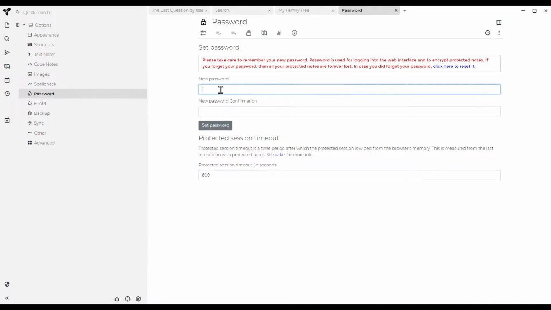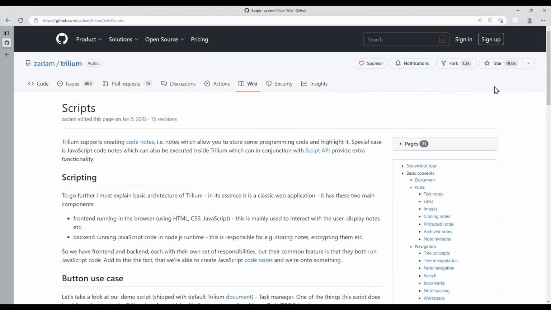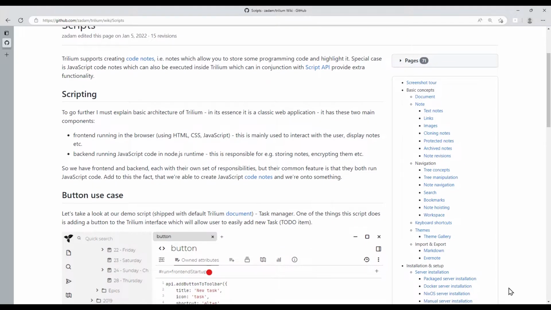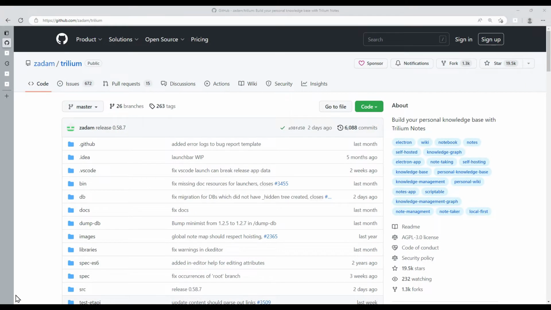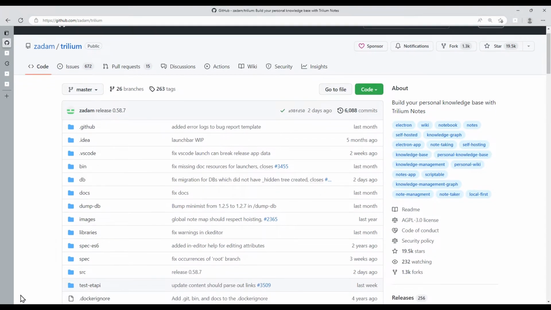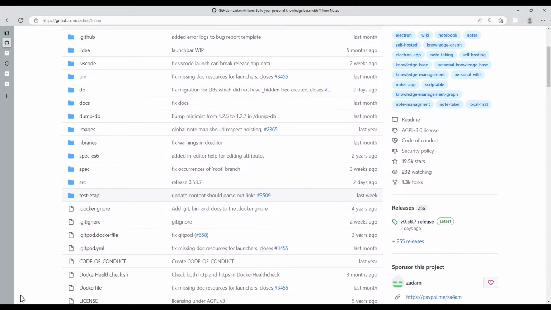Trilium offers great security and you can set up encryption up to a very granular level. You can even encrypt just one note if you want. Trilium also supports scripting and REST API, so you can automate your workflow as well. When it comes to features, there are very few apps that come close to Trilium.